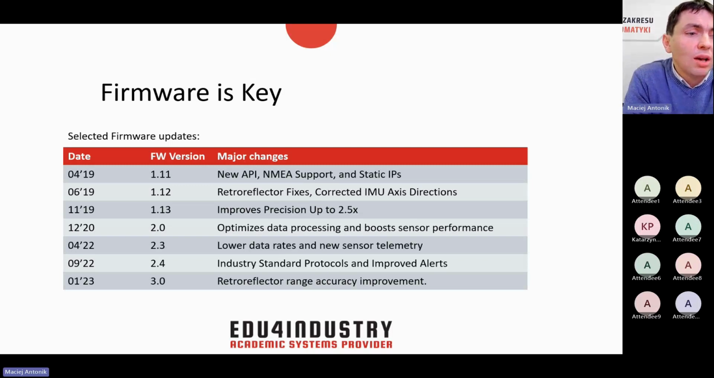And here you can see a table with not all, but just a selected few firmware releases from the last couple of years. And what's important here is that those firmware releases are not only about fixing some bugs or changing some small elements of the LiDAR. Some of them are really crucial to how the LiDAR works and performs. So you can see here that, for example, the 1.13 firmware revision back in 2019 was about improving precision up to 2.5 times. So suddenly the same LiDAR you had became up to 2.5 times more precise just by changing the firmware, which changed the way data is processed, which turned into better precision.